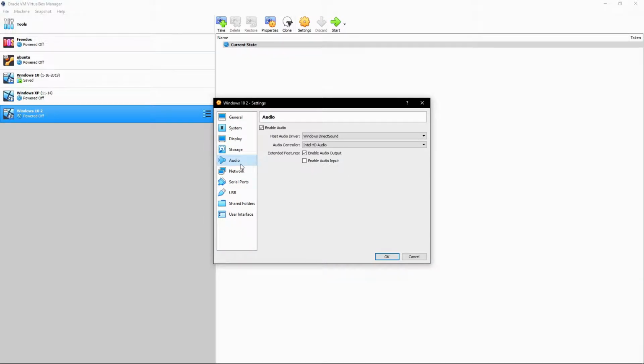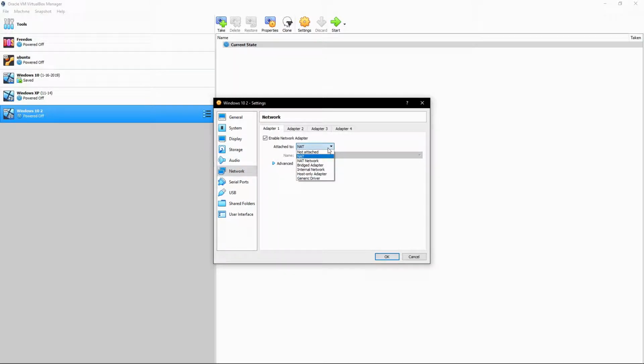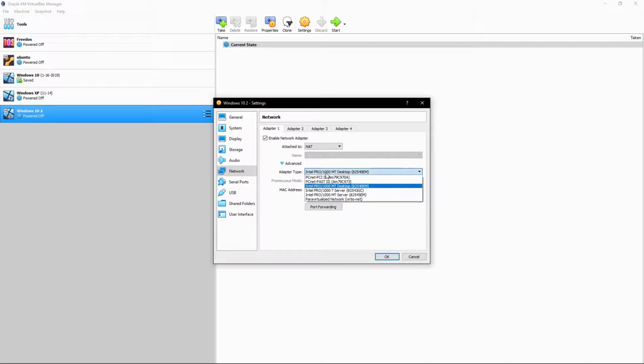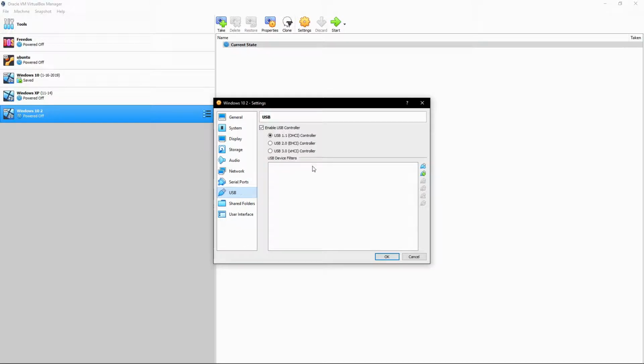Now, audio, you don't really have to mess with too much. Network, I usually like to leave my network on NAT. You can do some advanced settings if you want to change your adapter type, but in this case we don't need to do anything about that. USB, you can add another USB controller, but you'll notice down here that there's an exclamation point.